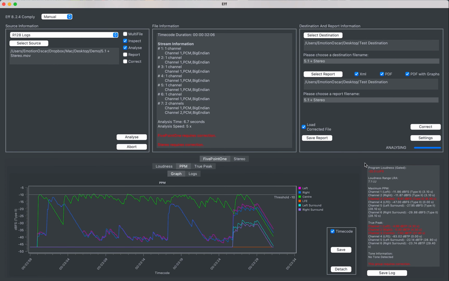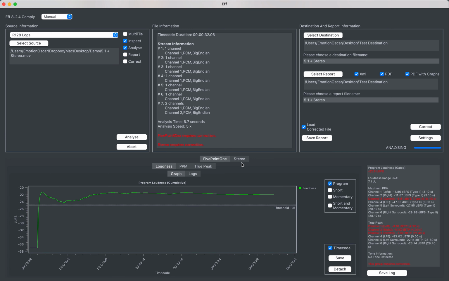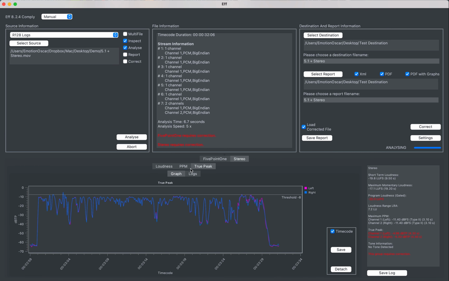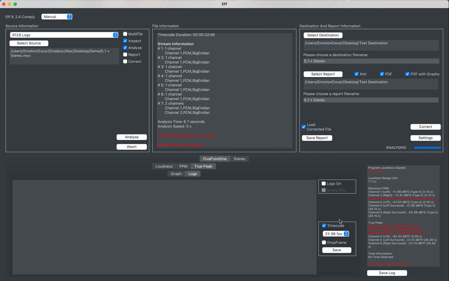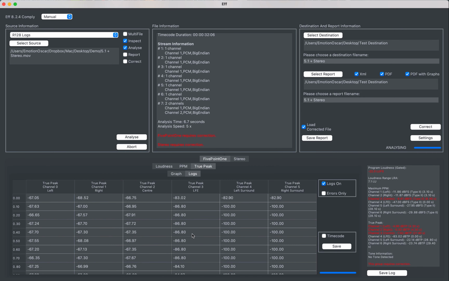After we have analysed the file, in the bottom section of F, we'll be presented with graphs representing the ppm and so on, for both the stereo and the 5.1 of the file, and we can jump between these. If we click on the logs section, we are presented with nothing initially. However, if we turn logs on, suddenly we're shown a table of all the measurements.